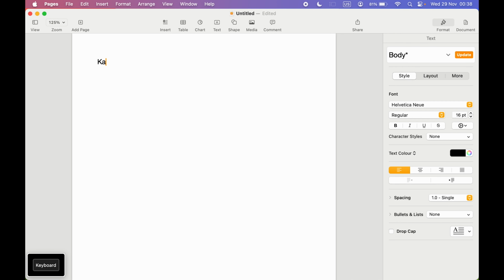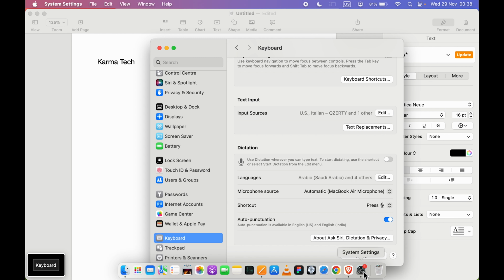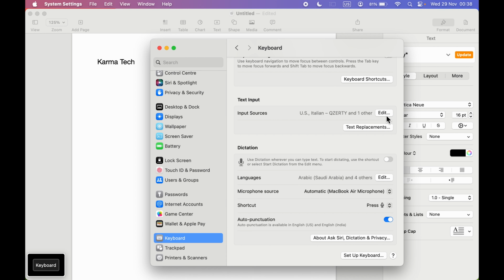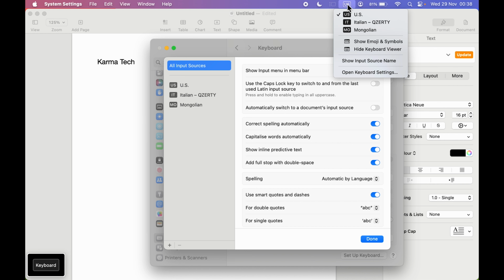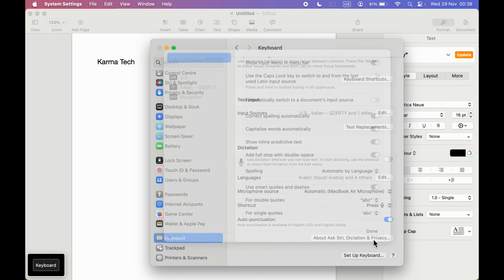If I type Karnataka over here, this is the US keyboard. If you want to change the input source, make sure in settings, in input sources, whenever you select the edit option, to turn on the toggle Show input menu in menu bar. If this toggle is off, you won't be able to change the input source from the menu bar directly. Make sure you turn on this toggle over here, and then you can directly change the input source from here, right? Once you turn on the toggle, simply select the done option.